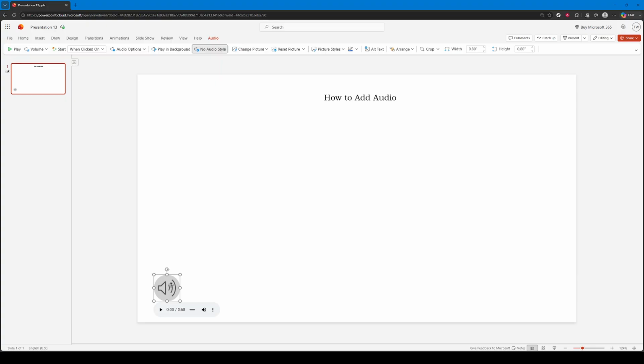With that out of the way, you'll notice that PowerPoint displays an audio icon on the slide. This icon represents the location of your audio file and is what users will interact with during the presentation. Now you can position the icon as needed. Simply click and drag it to your desired location on the slide. This ensures that the icon does not obstruct any important content.